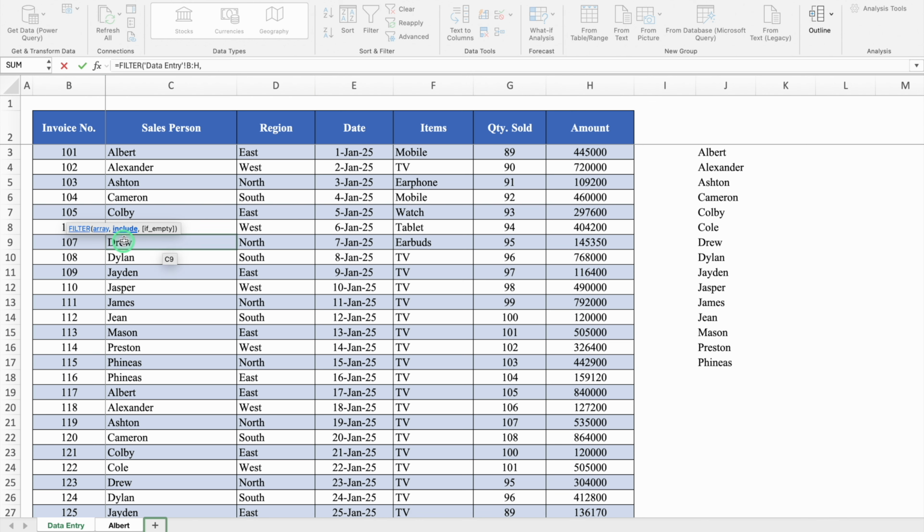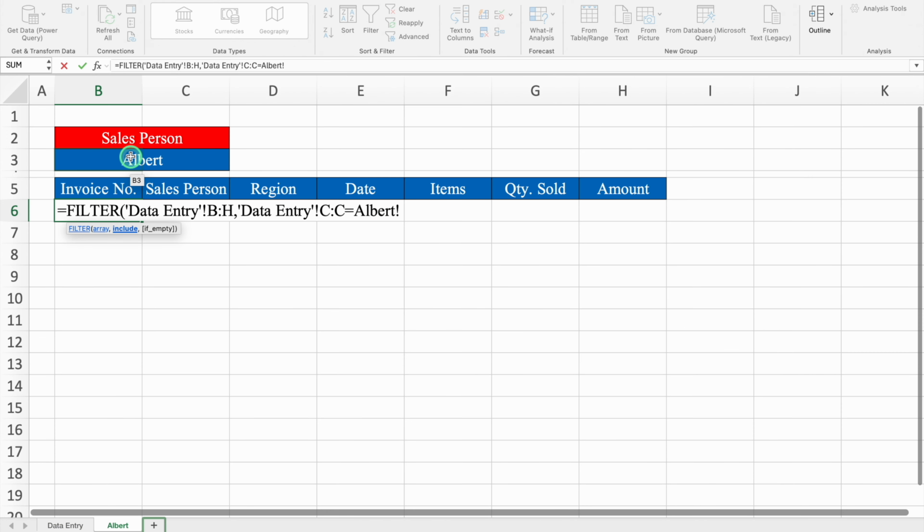Second thing we have to provide is include. So over here we are going to filter the data as per salesperson. So I'll select the whole column of salesperson. I'm not locking any range. Is equal to. We want to filter the data of a specific salesperson. So I'll go to the sheet of Albert and we'll click on the name which is on top. We'll close the bracket and we'll hit enter.